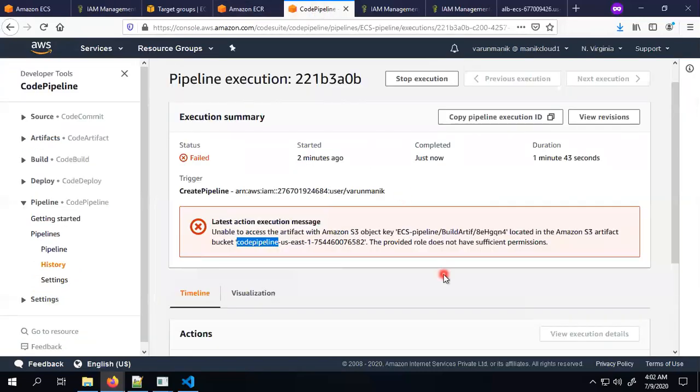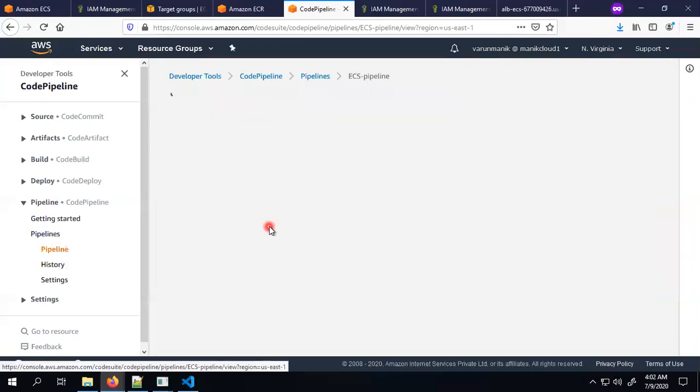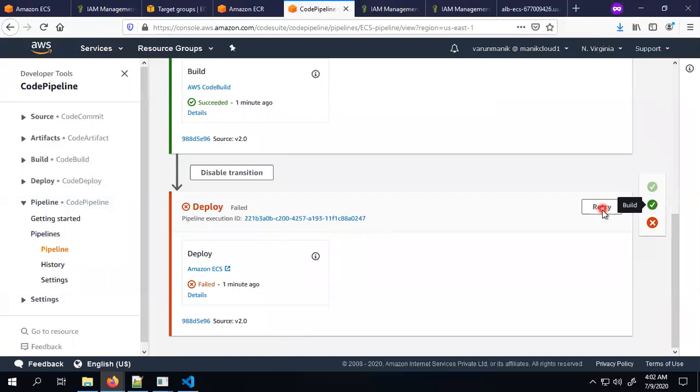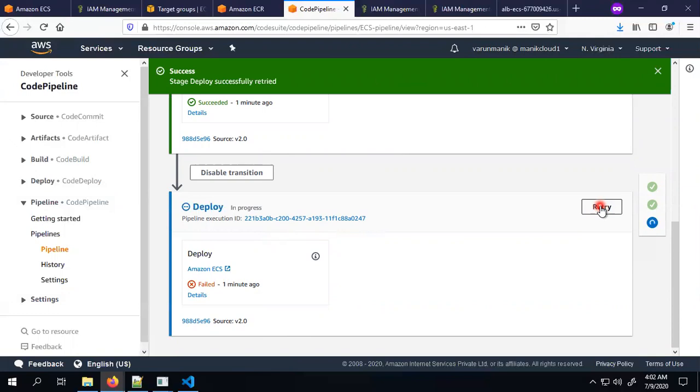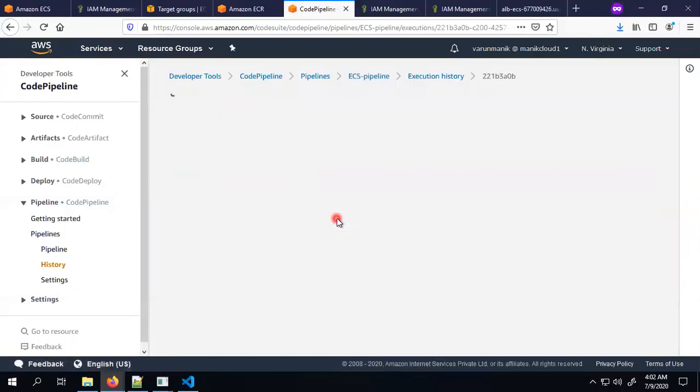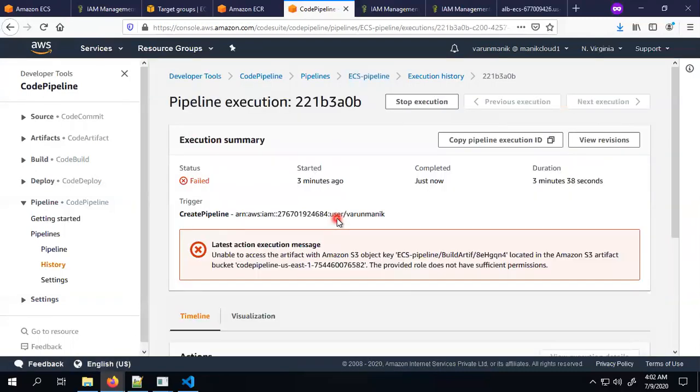I'm going to the CodePipeline, going to the pipeline, and just retrying this particular stage, right? The deploy stage. Now it's trying to deploy again, and I strongly believe that I'm gonna find some error for this. Just wait for a couple of moments. Yeah, so we can see that. Okay, and still we are facing the same problem.